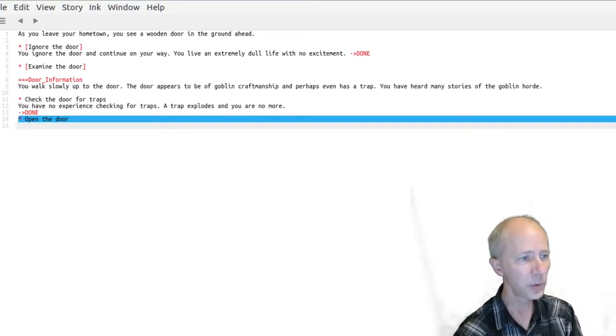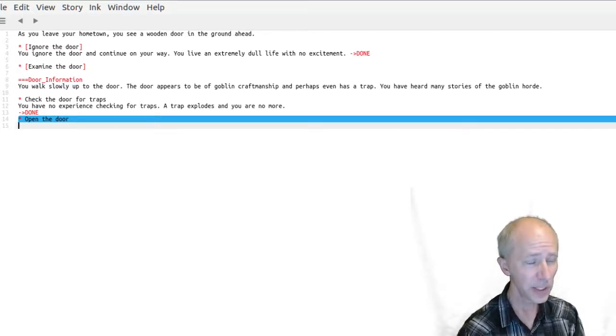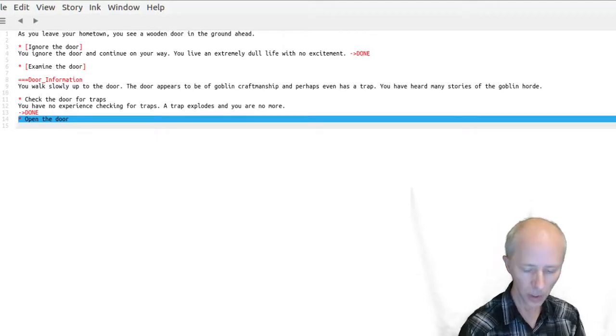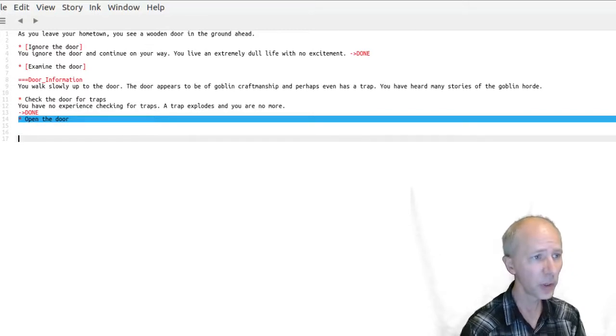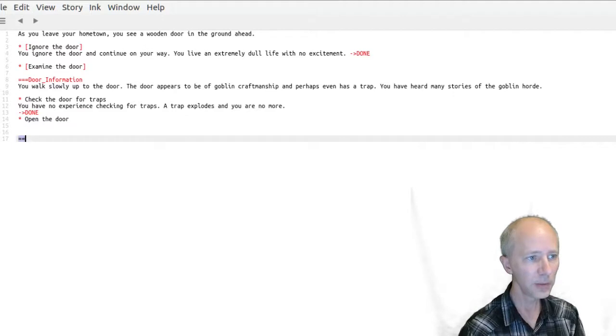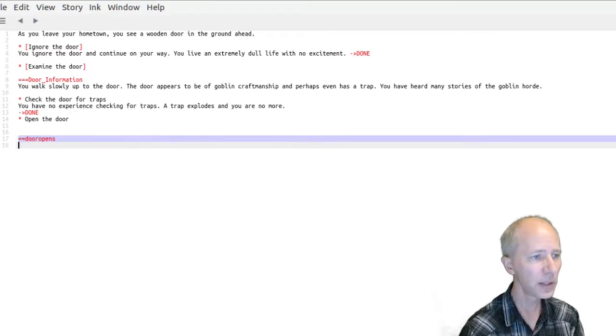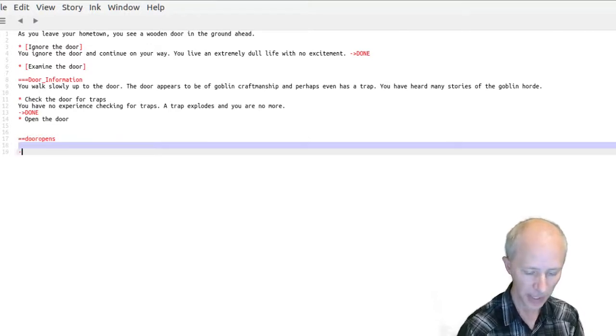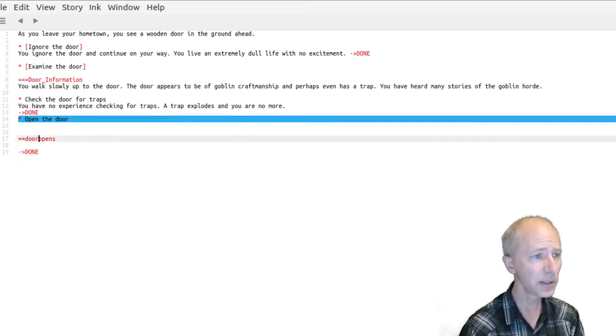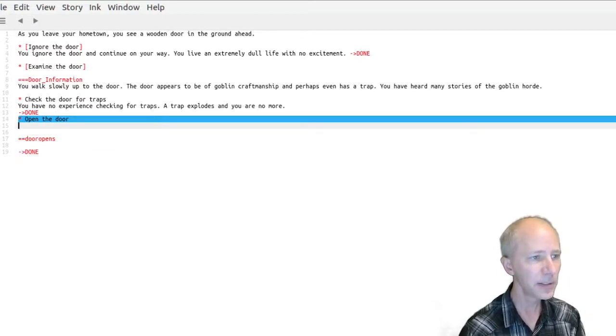So if I wanted to, I could have it divert to another knot. You can actually have knots within knots. So if I wanted a knot that was within door information, because it all has to do with the door information, what I would do is, instead of doing 3 equals, I would do 2. And then if I wanted a knot inside of the 2 equals knot, then I would just do 1 equal. So here I'm going to say door opens. Again, there's no spaces. I'm going to give it a done command just so that it doesn't give me that error.